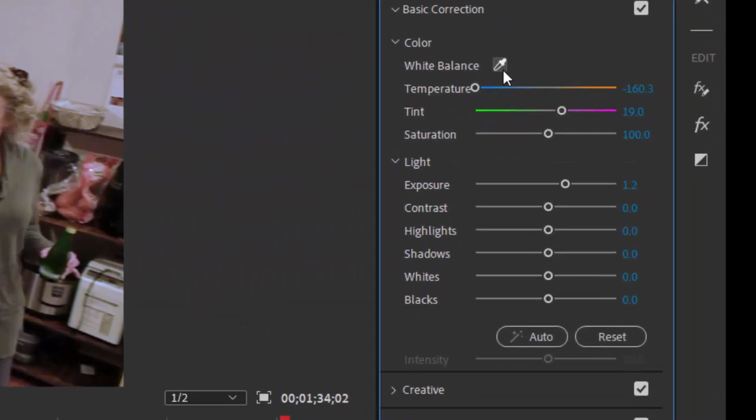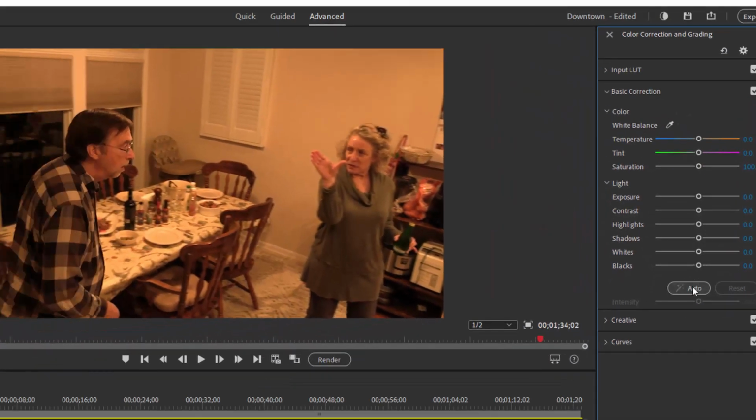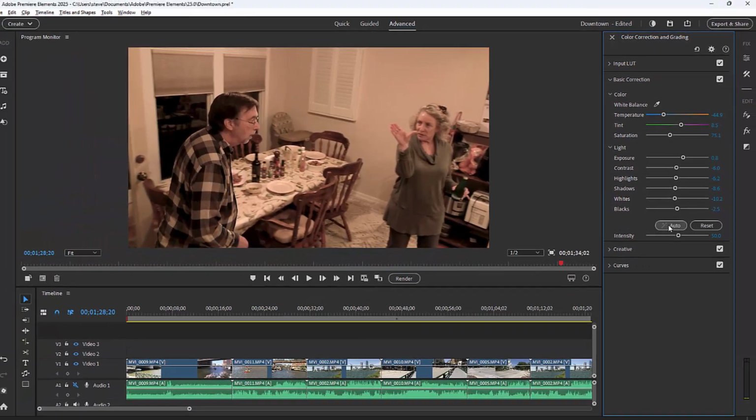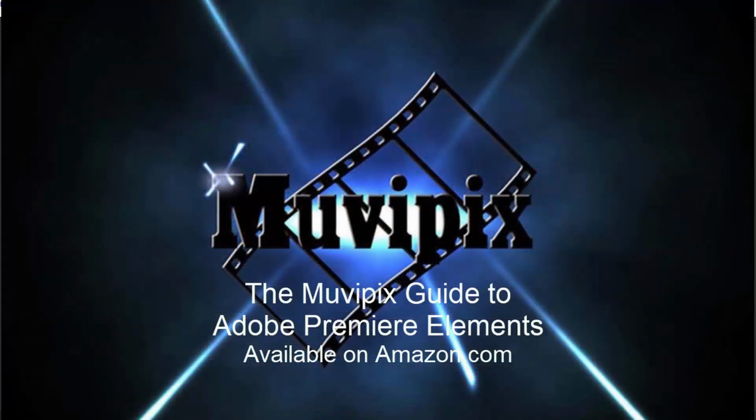Now there's an automatic button here. Let's go ahead and reset everything and see what happens when we click automatic. If I click automatic, it should do the same thing, and it does a pretty good job of approximating what we did manually. So really nice tool here for color balance, color correction, for fixing those scenes that were shot with the wrong color temperature. And I think it's a real nice addition here to the program.